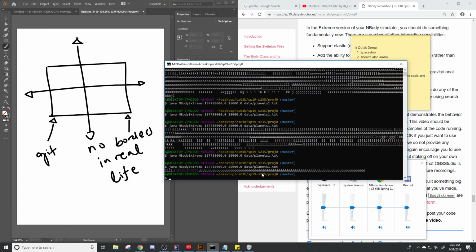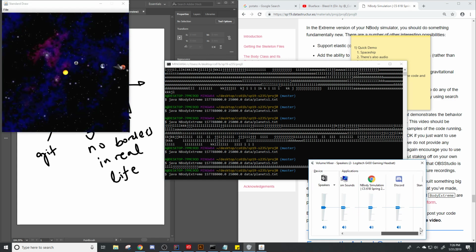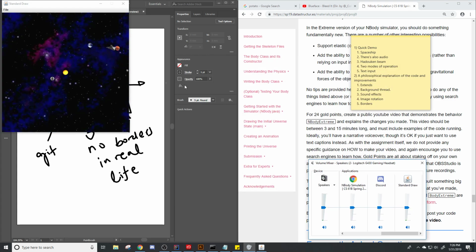I can play it one more time just for fun. So coordinate-based movement, it's kind of jumpy. Velocity changing movement, and you can see it kind of starts spiraling down. And image generation.